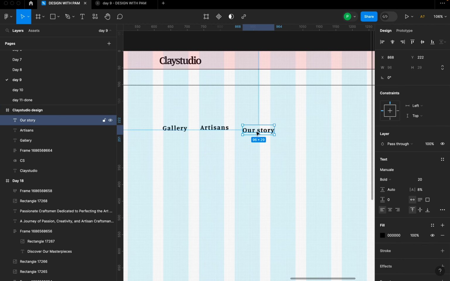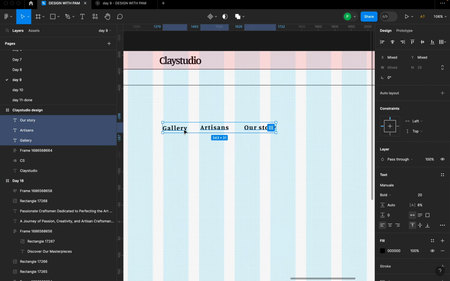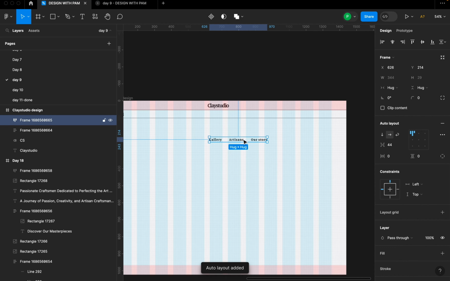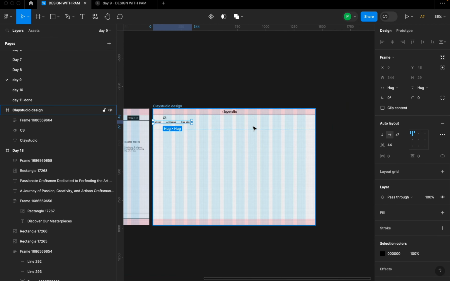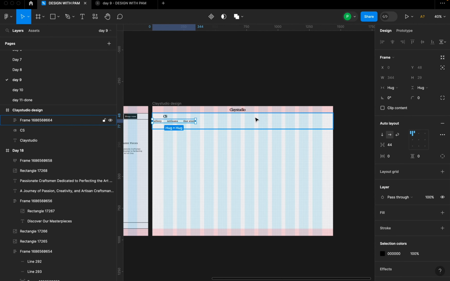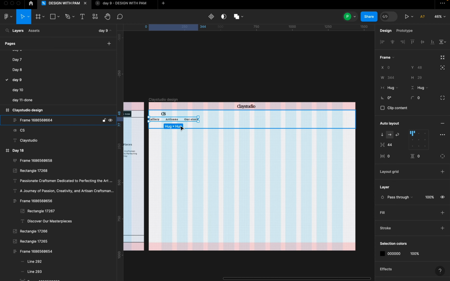Alright, so I'm going to select this first one, hold on to the Shift button, select the second one, select the third one, and click Shift A to create an auto layout. And I'm going to chuck it into my design. I want to put it here. However, it's reacting this way and I don't want it to react this way.